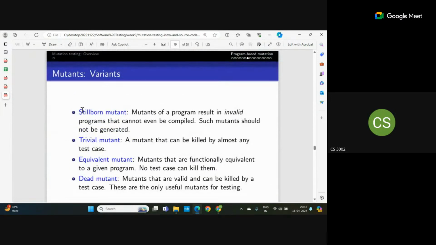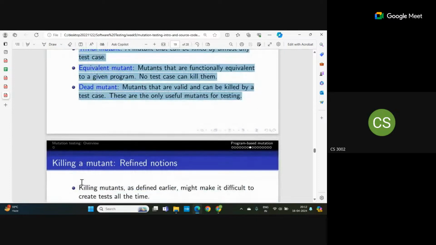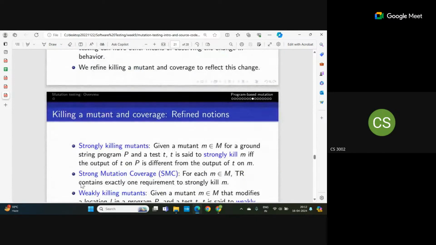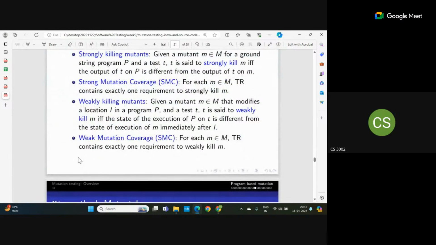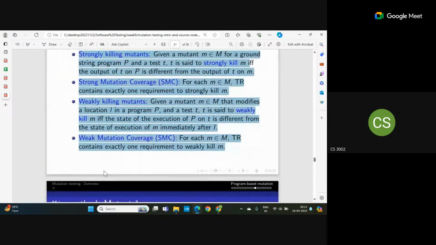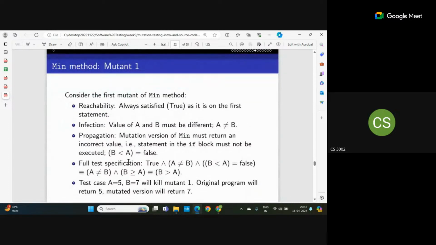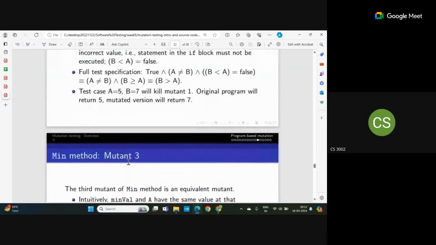This slide is a little important slide. Please go through it because it's a four-option question, so I have a chance to give a question. I won't give weakly killing mutant and strongly killing mutant. These are a bit difficult things, so I'll avoid them. Just infection and killing the mutant, that understanding is enough.